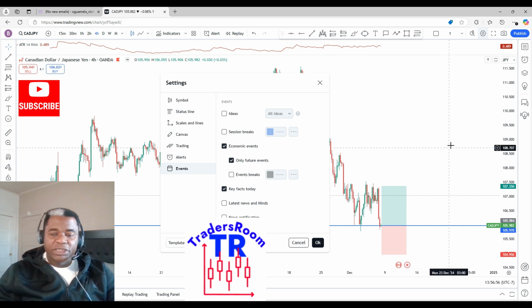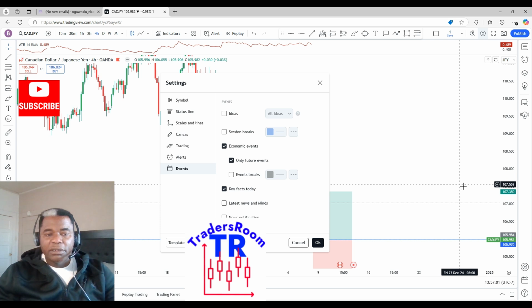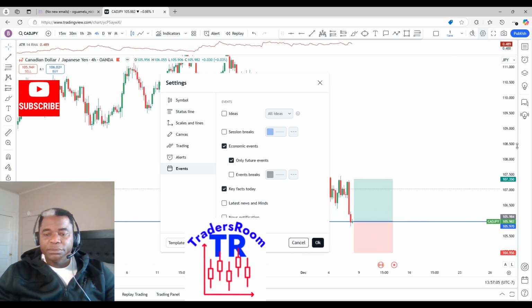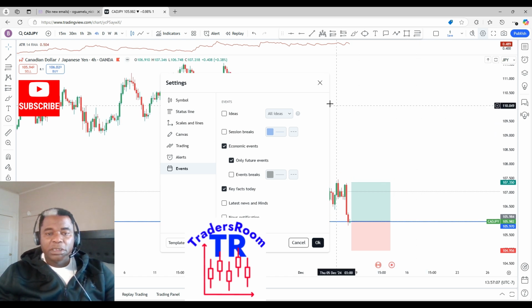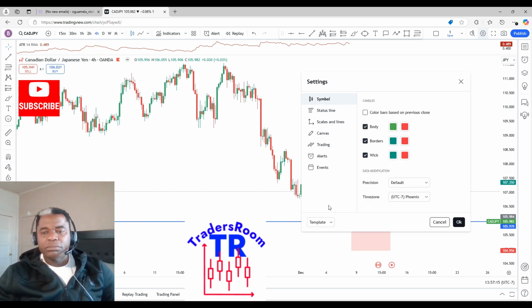So let's talk about the chart for now. We are going to talk about the different options in the area of the symbols. So here, let's check these symbols. In the symbol area, you can change the color of these candlesticks. What color do you prefer?